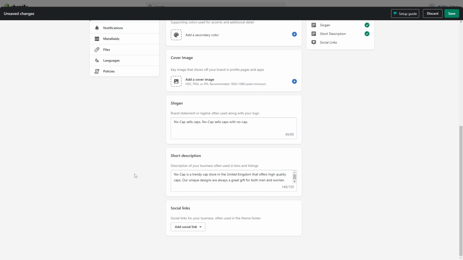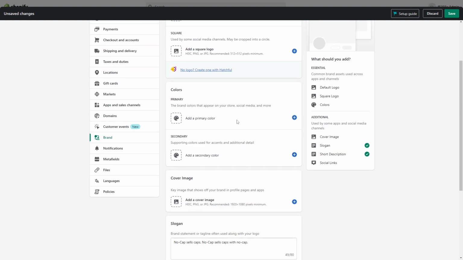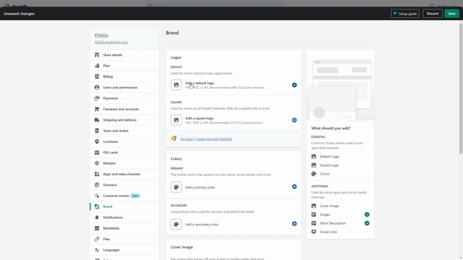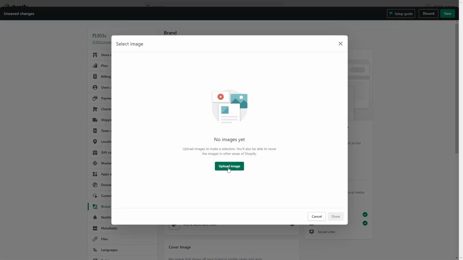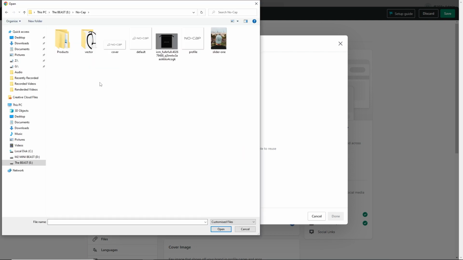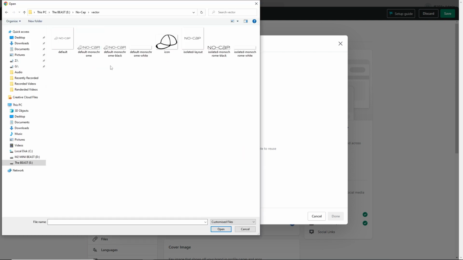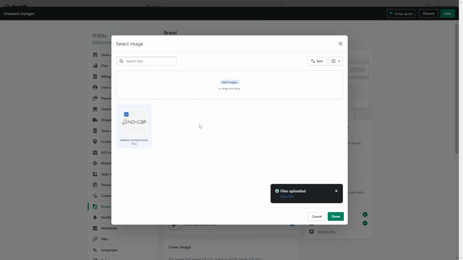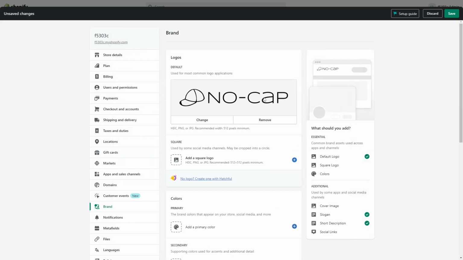Now, I haven't got brand defaults for all of these already, but I do have a logo, so I'm going to upload my logo by clicking here, and then I'll click Upload Image. So my logo is in this folder here, and this is my logo. So I'm simply going to double click it, and that will upload it to Shopify. So there we go, the logo is selected, so I'll click Done. And now we have our default logo uploaded.